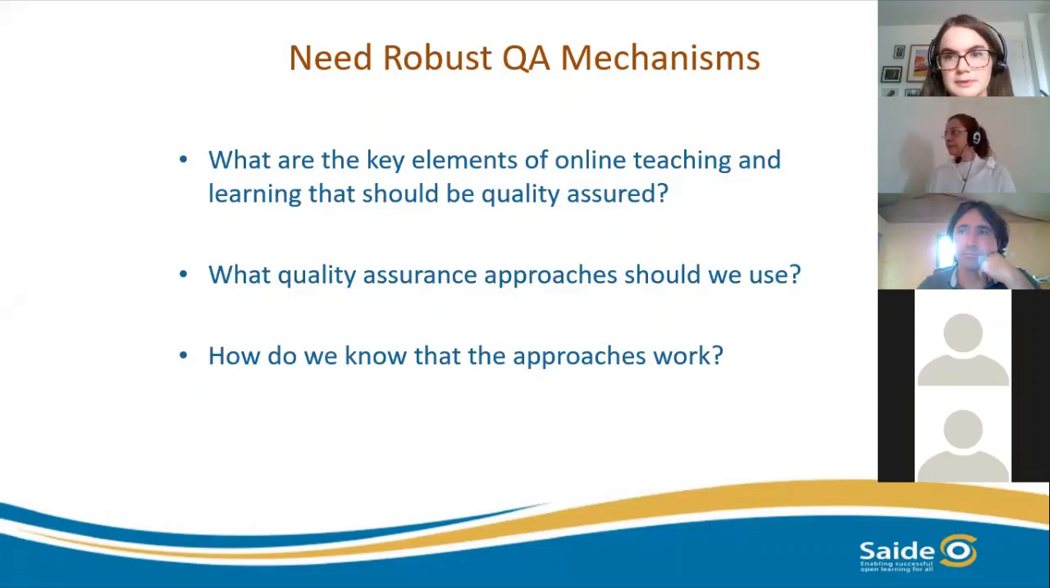There's a whole range of quality assurance approaches that are used in universities in particular. Some of them just serve the accountability purpose. But here, we want to settle for quality assurance approaches that will enhance deep learning by our students. How do we know that the approaches we use in quality assuring online learning actually work? We need to be constantly collecting data that shows that our approaches are working. The next one.